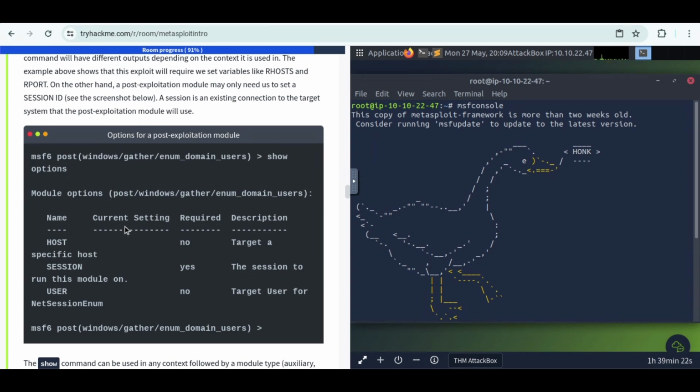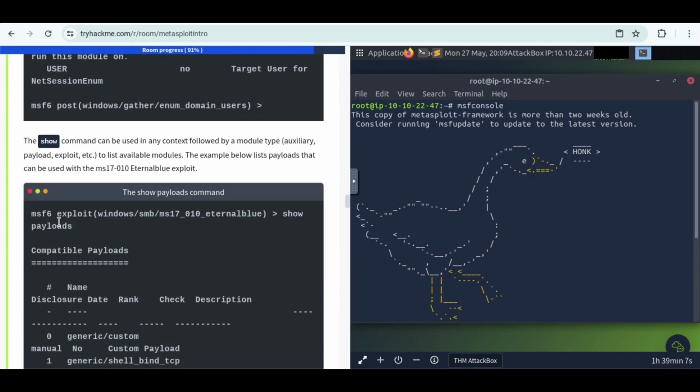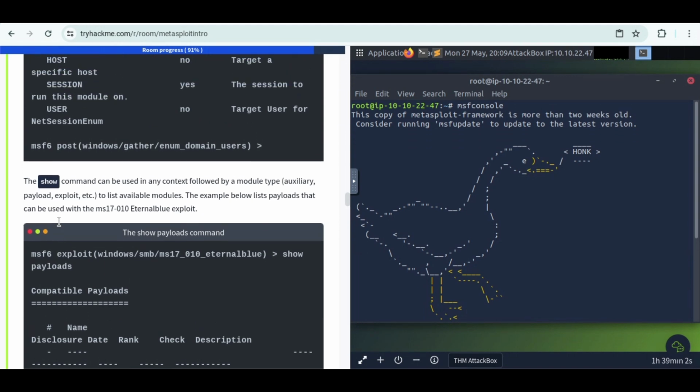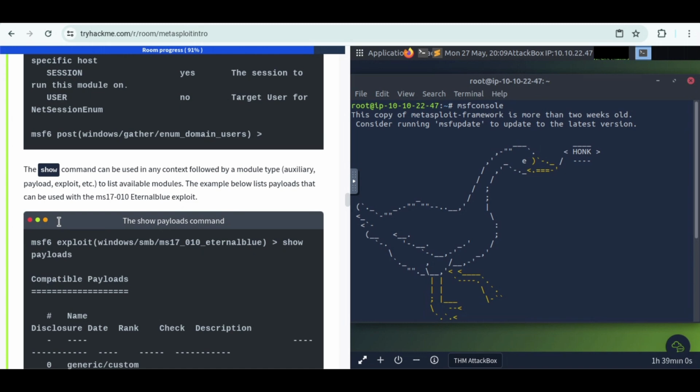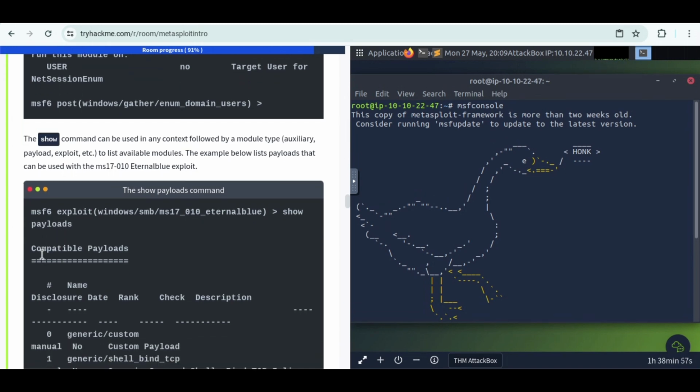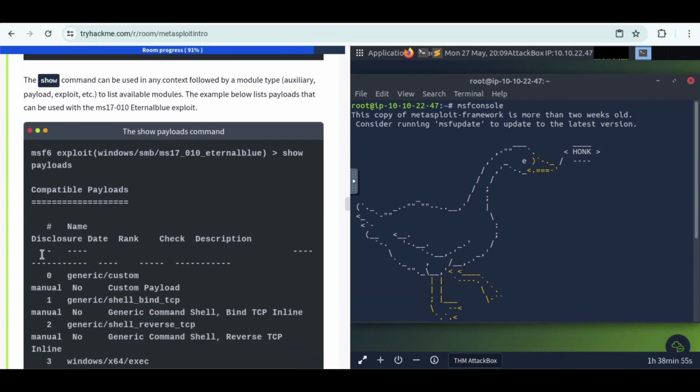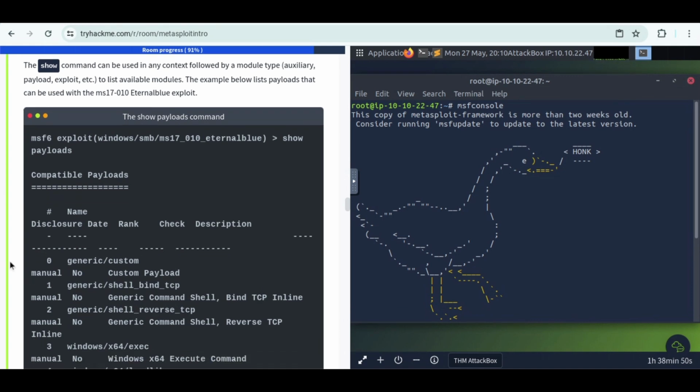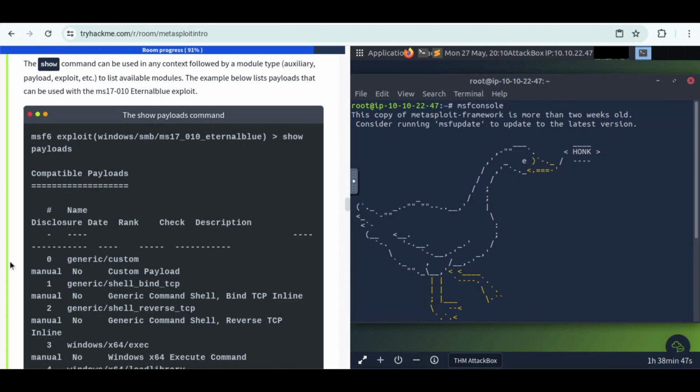On the other hand, a post-exploitation module may only need us to set a session ID. See the screenshot below. A session is an existing connection to the target system that a post-exploitation module will use. The show command can be used in any context, followed by a module type (auxiliary, payload, exploit) to list available modules. The example below lists payloads that can be used with the MS17-010 EternalBlue.